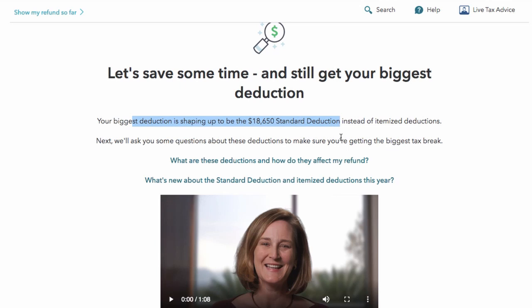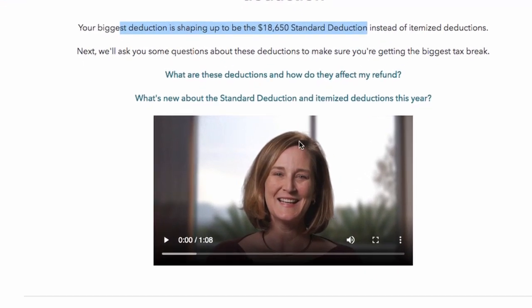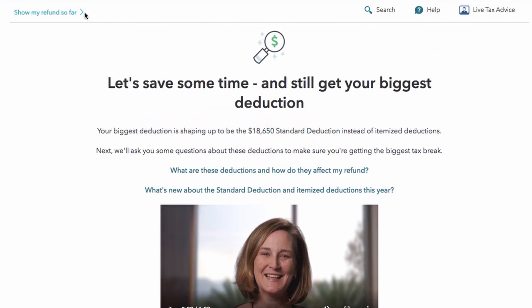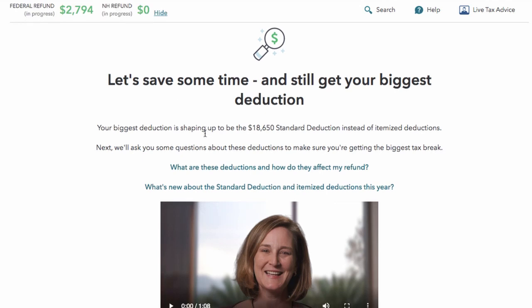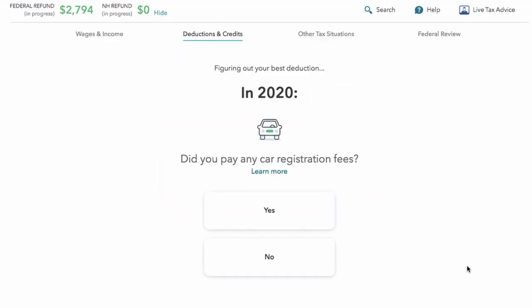But what we're talking about right here is standard deduction or the itemized deductions. Remember, I told you this is how they get people to upgrade in the software and pay more money when you shouldn't. So you can watch this video, you can check out the links for more information, and then you see it says, okay, let's confirm this. Now in the top left, we can click show my refund so far, and then it opens up this way. Our only option is to click this button, so we're going to have to do it.